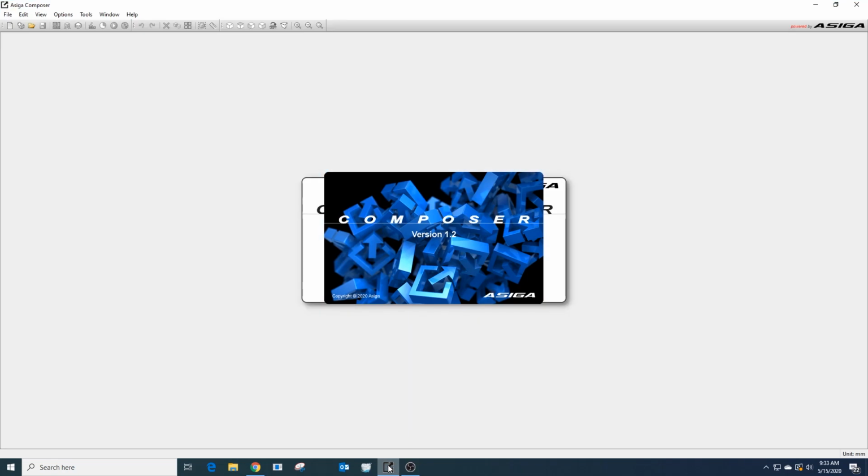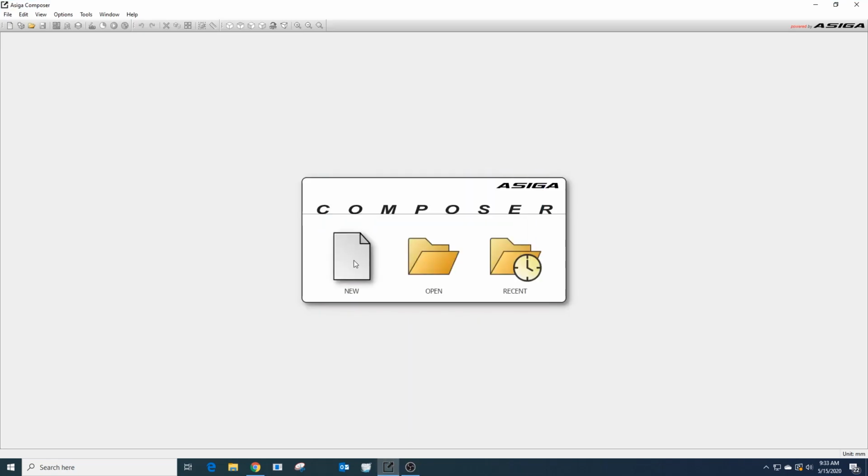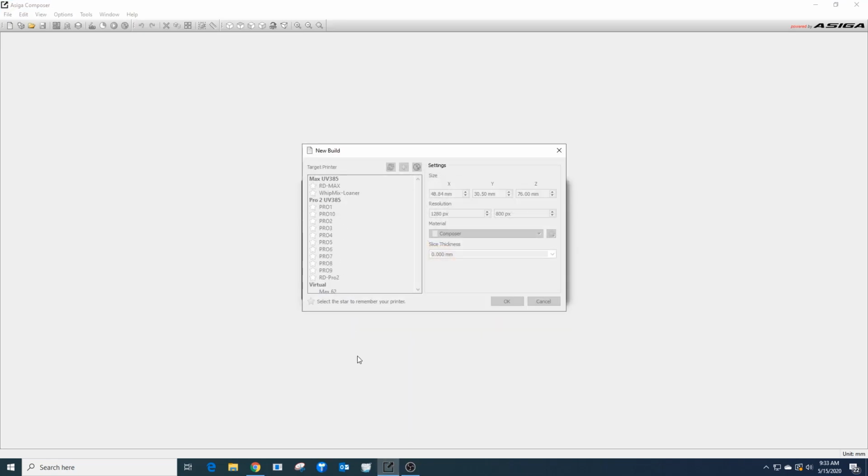From here, after I have them downloaded, to get them into your Asiga Composer software, I'm going to open the Composer software and act as if I'm creating a new build. When I do so, in our new build window, to the right, we're going to navigate to the Material tab, and under here, there's a gear to the right.